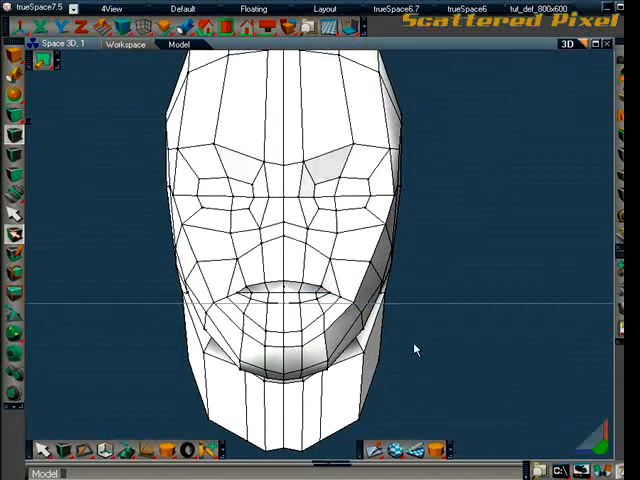I'm also going to thin out this part of the face a little bit. Add a little bit better shape from this view. Starting to get some stuff bunched up.